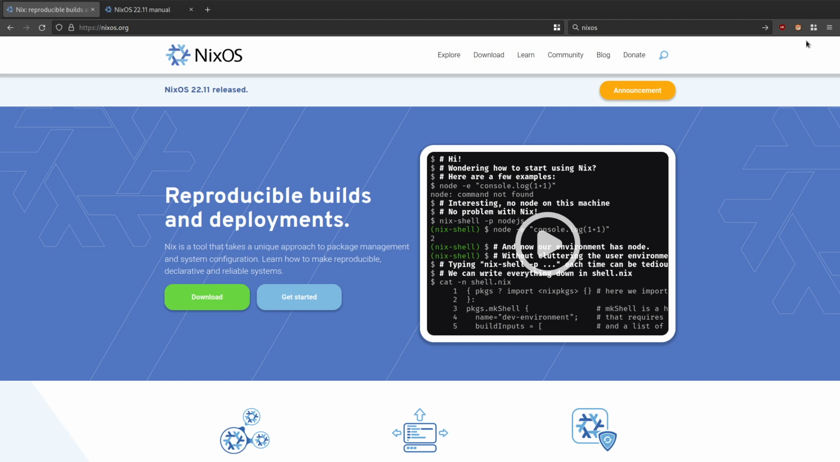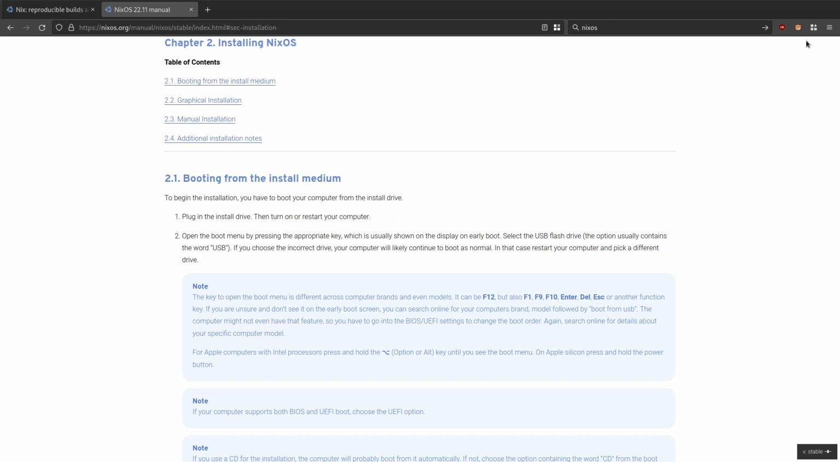So basically, NixOS is a Linux distribution that has a completely different file system layout from any other distribution that allows it to keep things compartmentalized in their own directories. So the dependencies for all applications are stored in a single directory so they don't interfere with each other. And the way you set NixOS up is by obviously reading the manual.